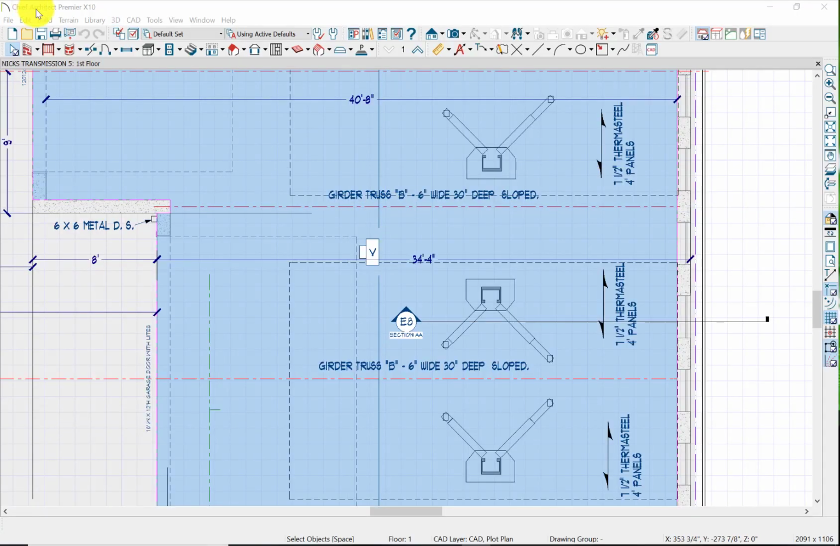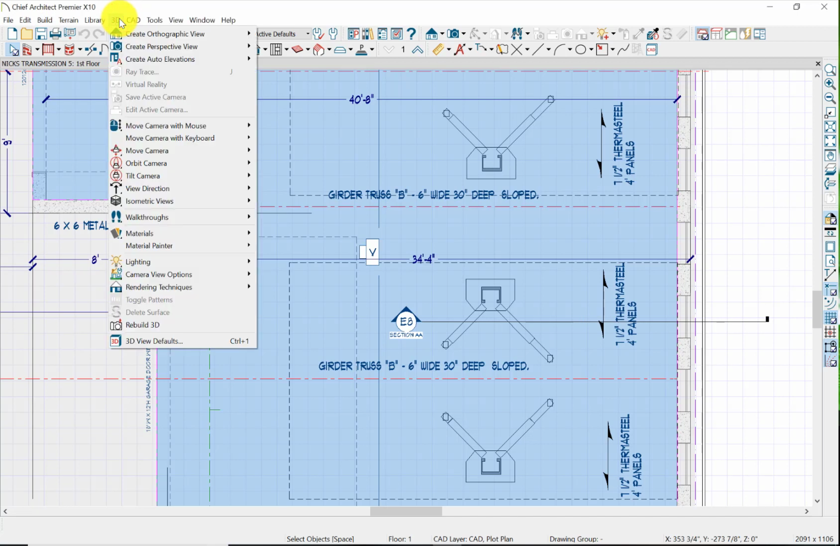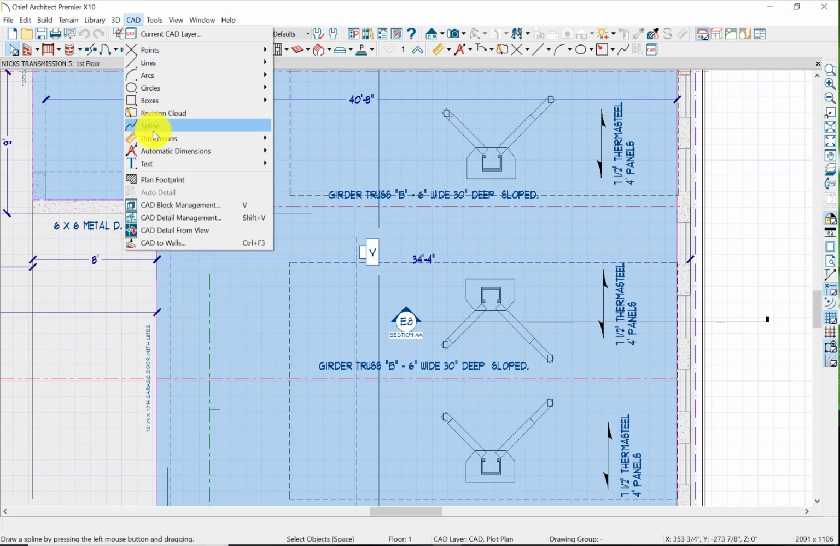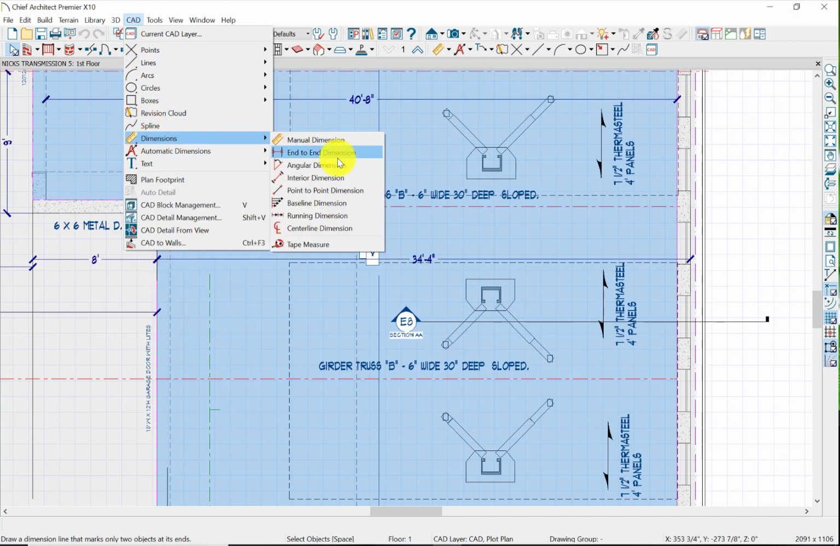Hello, everybody. Okay, today we are going to concentrate on the CAD dimension items, manual and end. Really, a beginner really only needs the end-to-end. Never uses the angular, sometimes the interior dimension, point-to-point rarely, and the rest of these a little bit more advanced. Let's not worry about any of these.